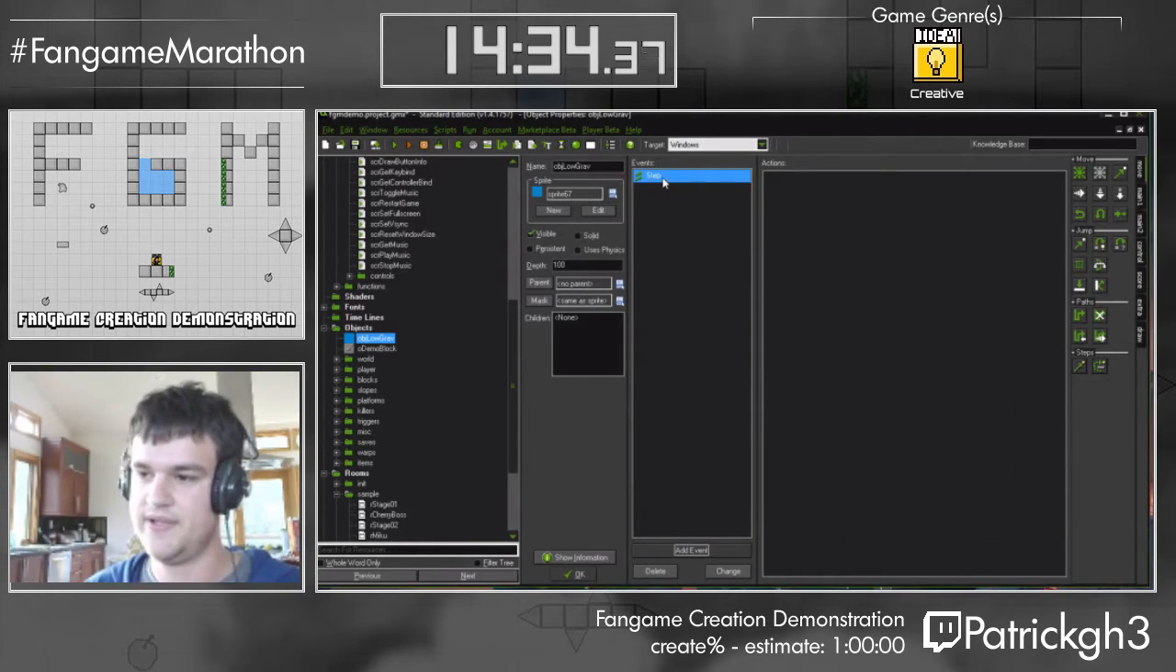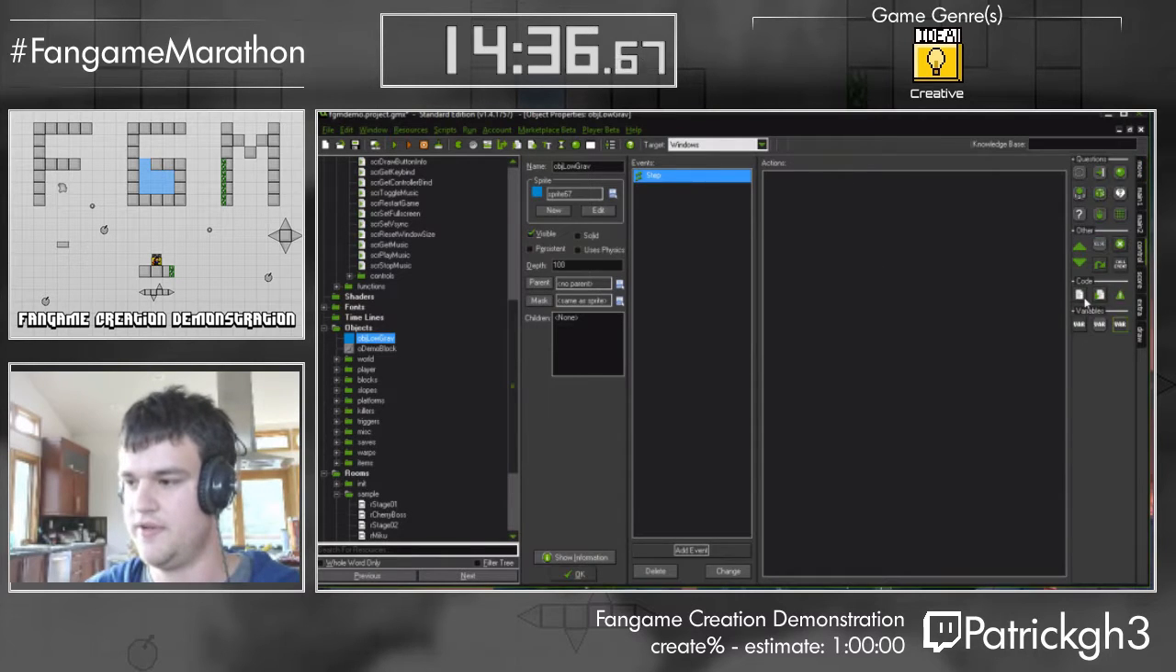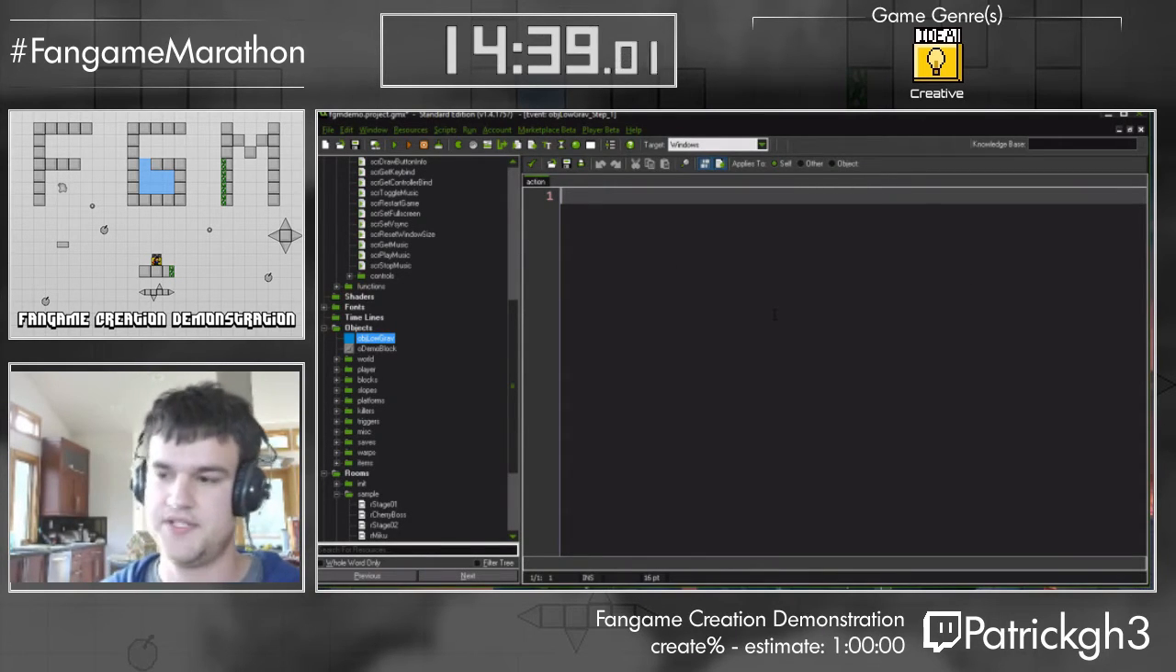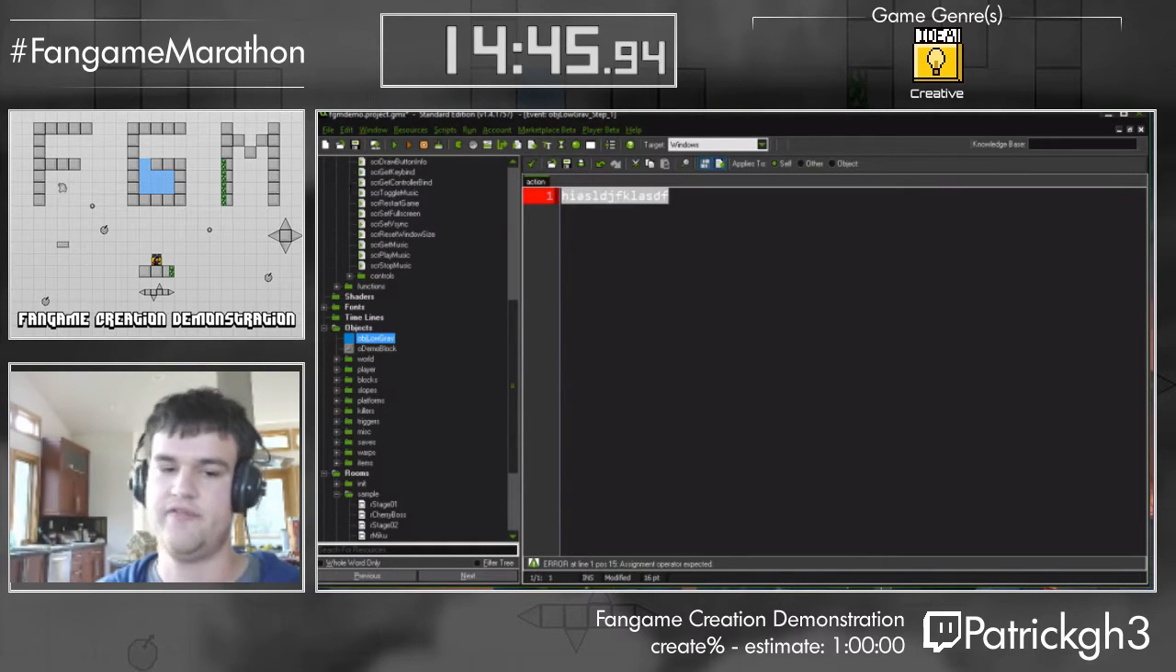So I'm going to click step, and then in step, I'm going to click code. You don't have to worry about that. And then it brings up the code window. What I write here is going to execute every frame of the game. So what do I want it to do every frame of the game?